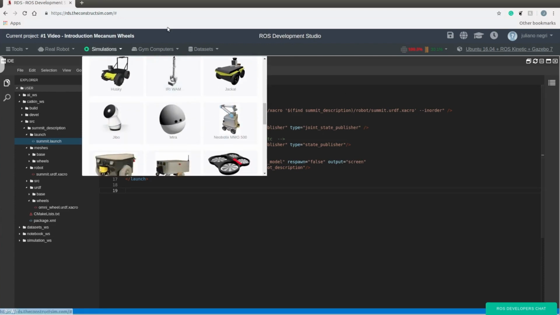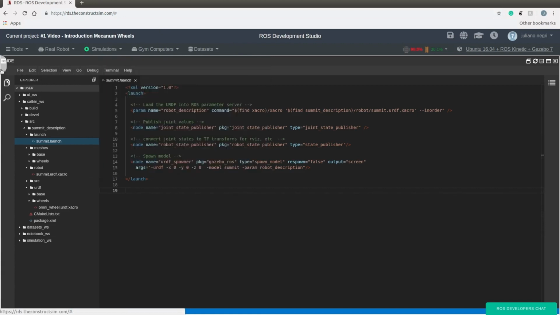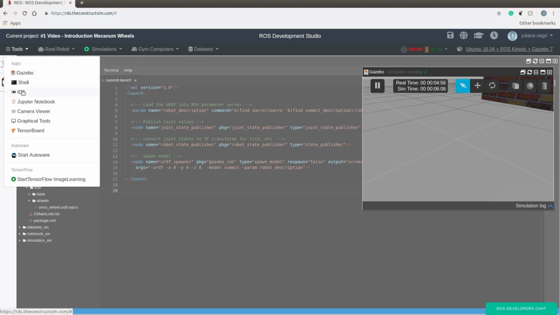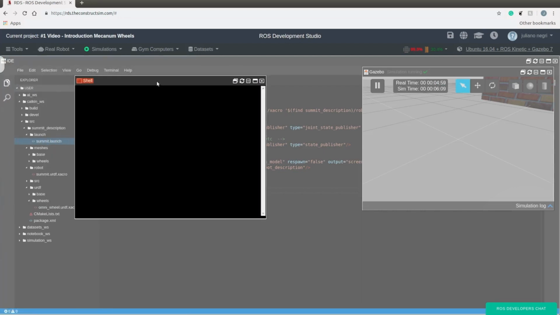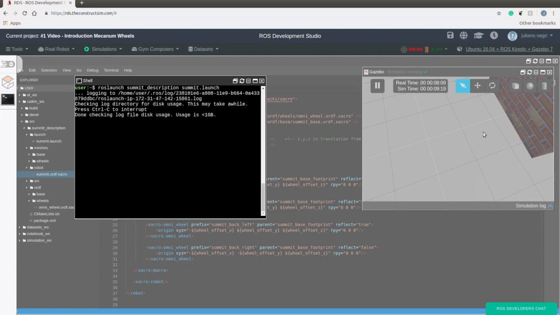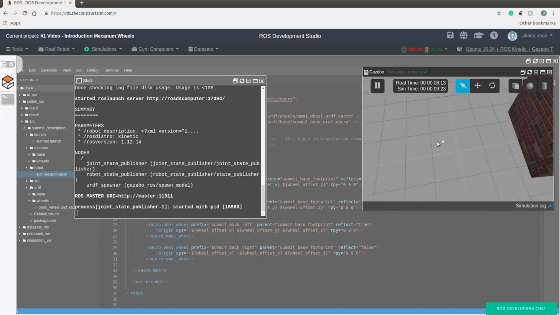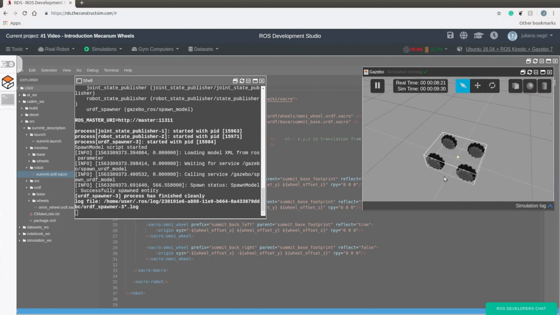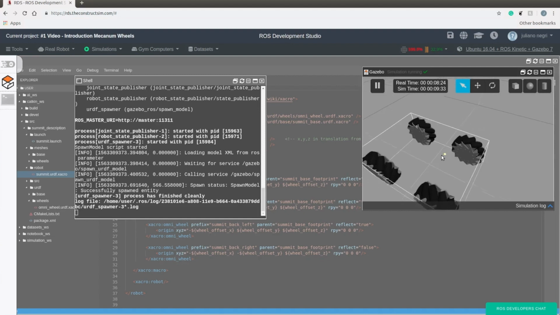So I'm going to open the simulation right here. We are going to open a terminal. Let's launch the simulation. It should appear. Okay, you can see right here. Oh yeah, here we have our mecanum wheels.